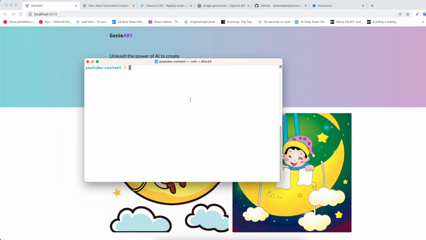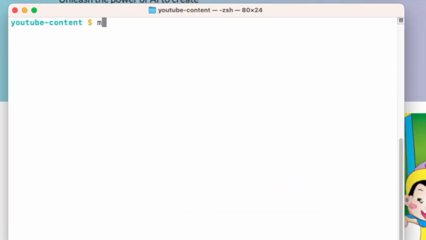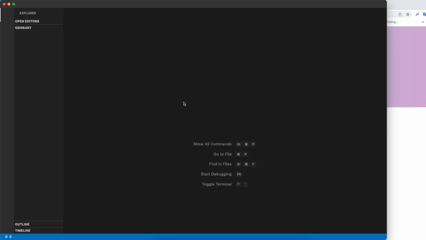So the first thing we need to do is create a folder. I'm going to give it the name Genie Art here, okay, and I'm going to cd into the folder. Let's say cd and then Genie Art. All right, so in this folder I'm going to open it in Visual Studio Code. Let's say code and then dot here.